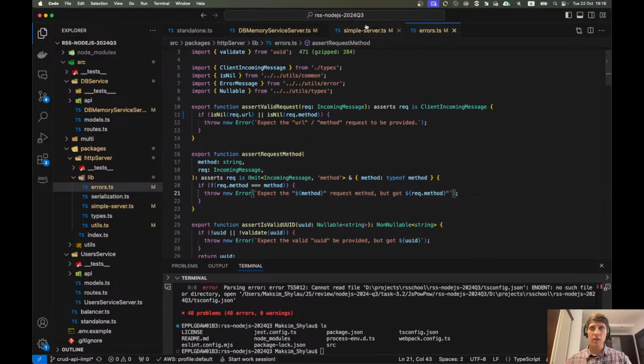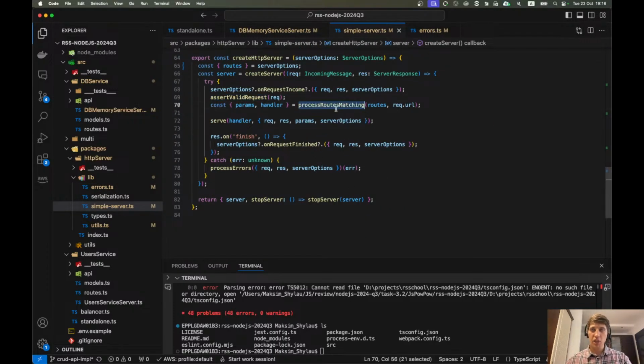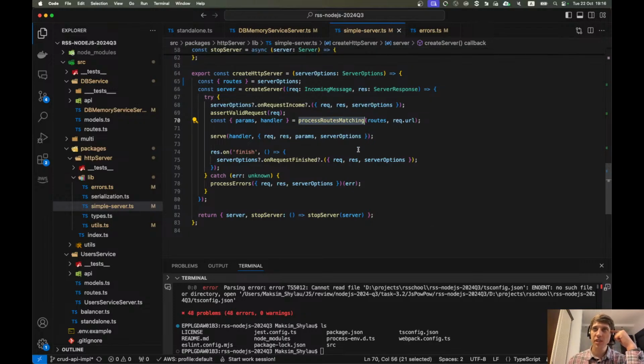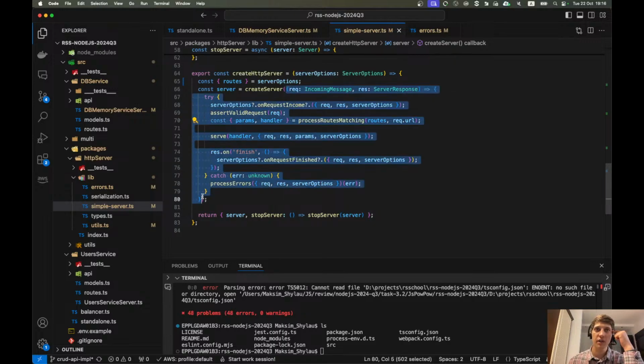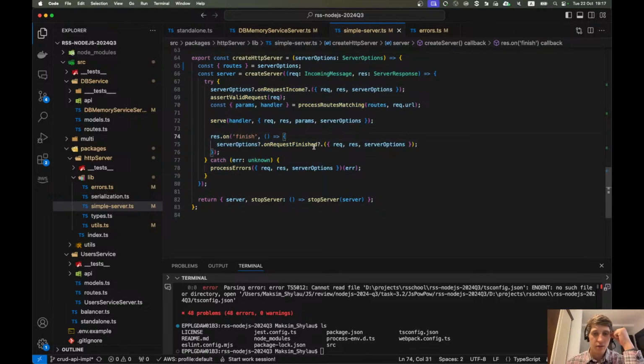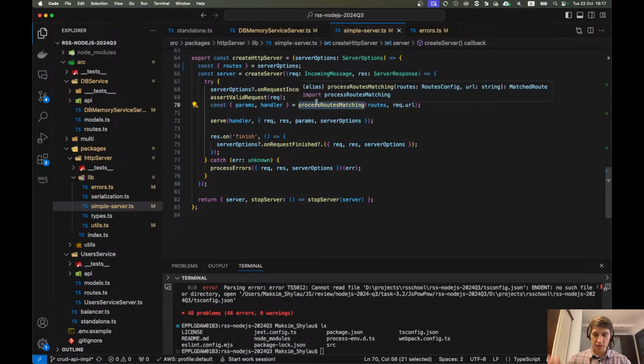Okay. So let's go back. Then we try to do something called process routes matching. I remind you that this happens inside of the request handler. This function is executed every time our server will receive some request. Okay, let's dive in.